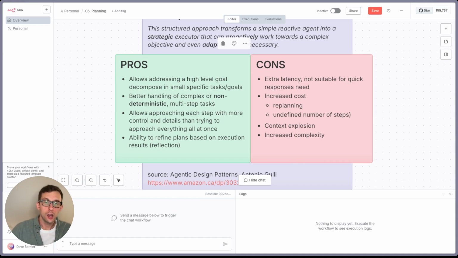Now the pros. The pros are mainly why this pattern exists and why we use it. It allows addressing a high-level goal and decomposing it into small, specific tasks or goals. That allows for more specialization for every single task and allows the different LLM calls to go deeper on a concrete and precise subject. It also allows for better handling of complex, non-deterministic, or multi-step tasks.